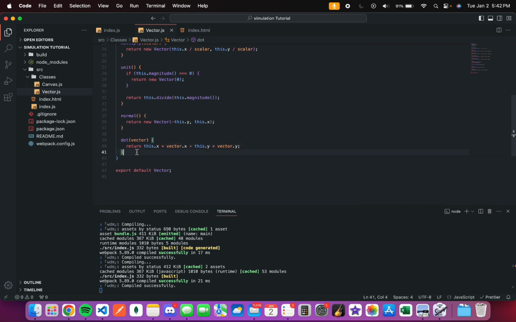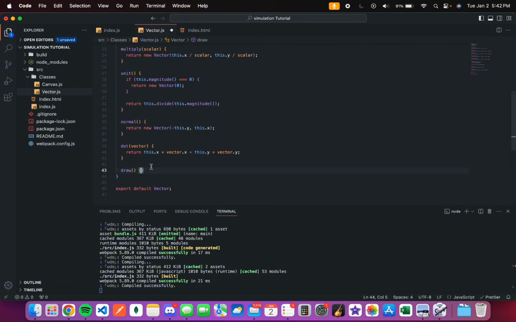Lastly, I also want to add another function that draws this vector onto the canvas. And the first two parameters will be the position that it will be drawn at. Secondly, it will also be the color. And let's just set a default as black. We can also have a factor, which will in default be 1, but you can multiply the length of the vector by the factor.